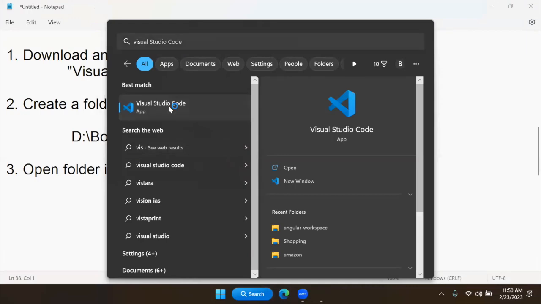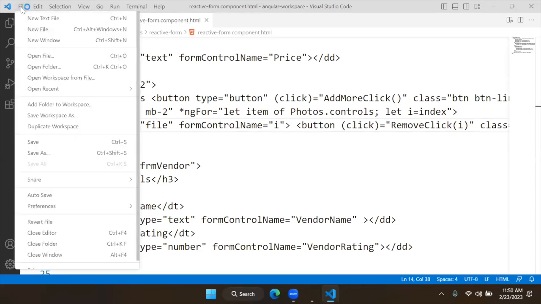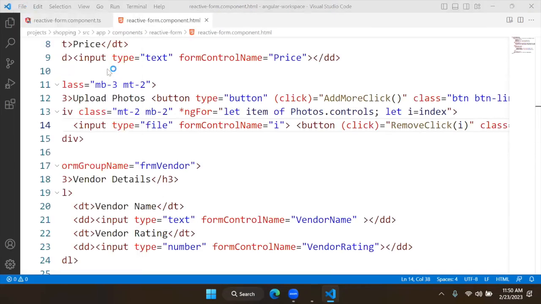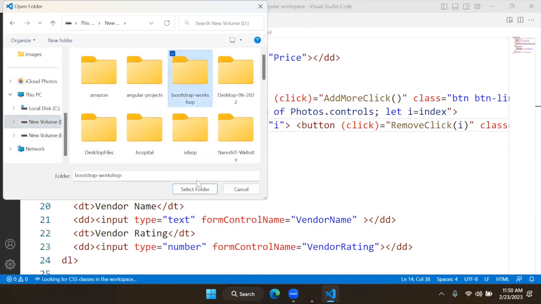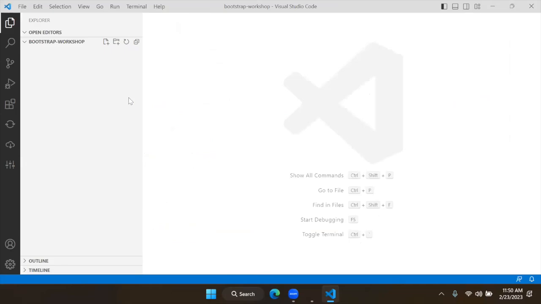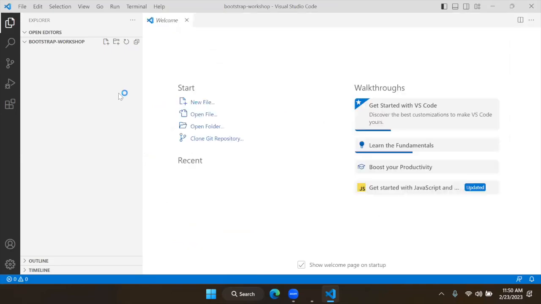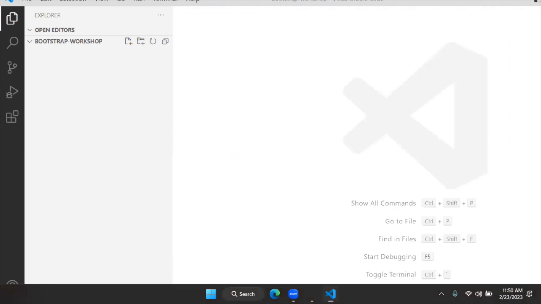Visual Studio Code is an editor. You can download this editor and install it in your computer. In that, go to File, Open Folder, and you can open this folder. You can open the folder that is in D drive, Bootstrap workshop. Now this is an empty folder. This is your project folder. It is currently empty. There is nothing in this folder.